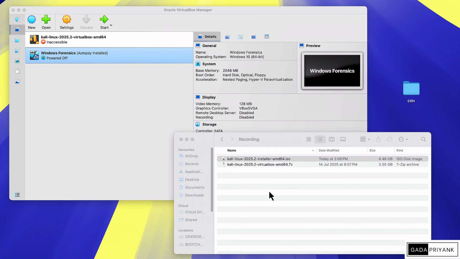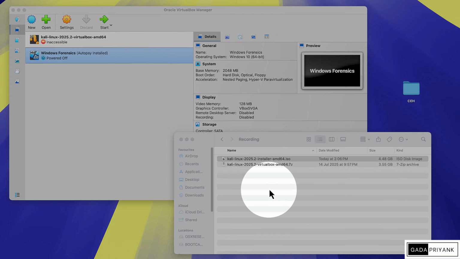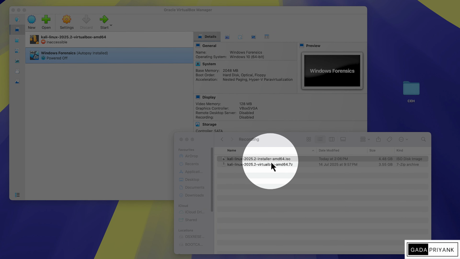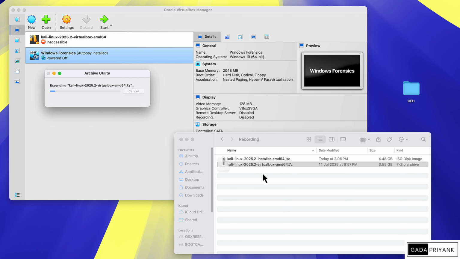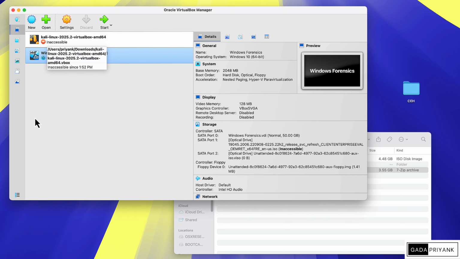Now, since you have done everything correctly as shown in this video, you have the Kali operating system downloaded and VirtualBox installed. If you have downloaded from their official website, it will be in .7z compression, and you will need either WinZip or WinRAR to unzip or extract it, inside which you will find the ISO file.